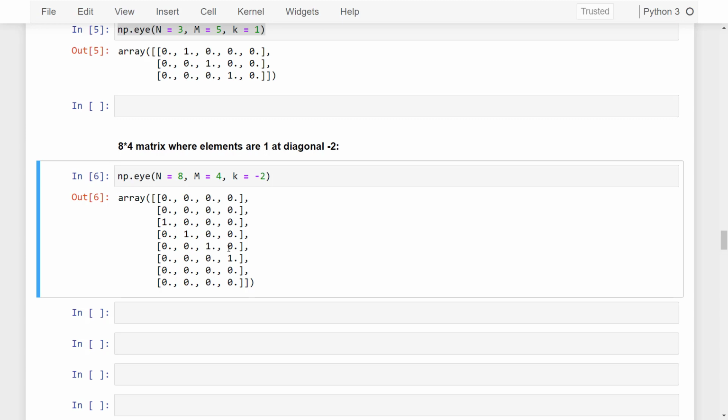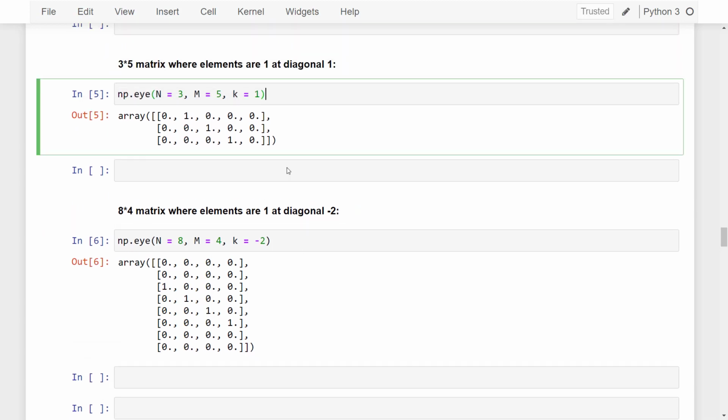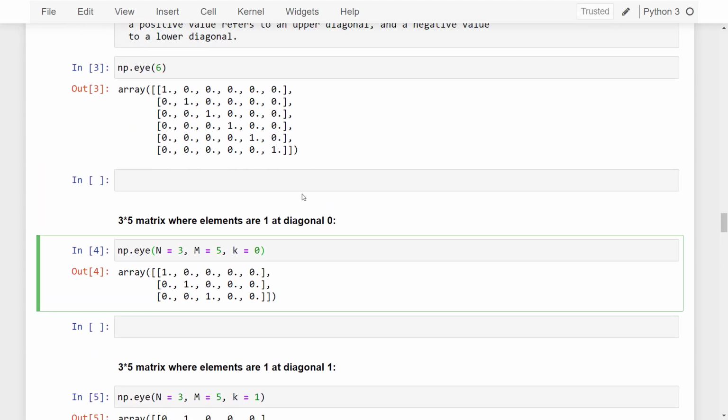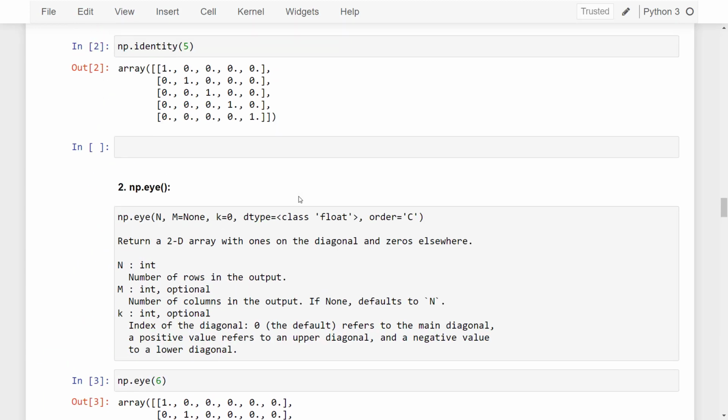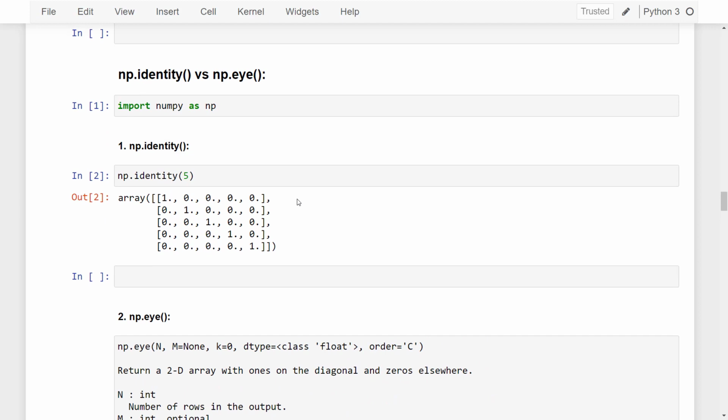So here we have seen the difference between np.eye function and np.identity function. So these are the ways to create an identity matrix in a NumPy array.